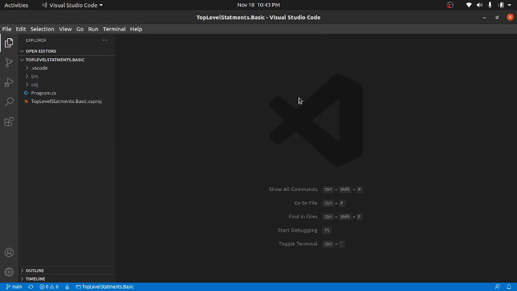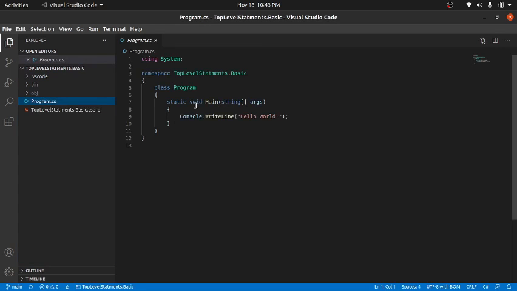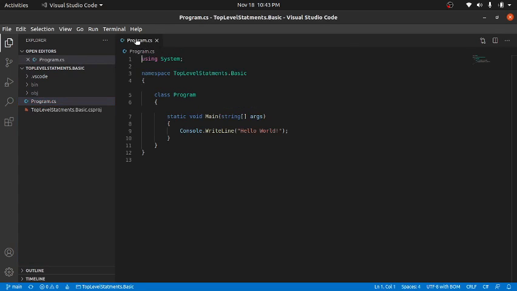Let's discuss one of the newer features that got introduced in C# 9, that is top level statements. Currently, I have a simple console application created using the .NET CLI and opened in .NET Core. If you look at the code here, this is the same old csproj file that you get whenever you create an empty console application.